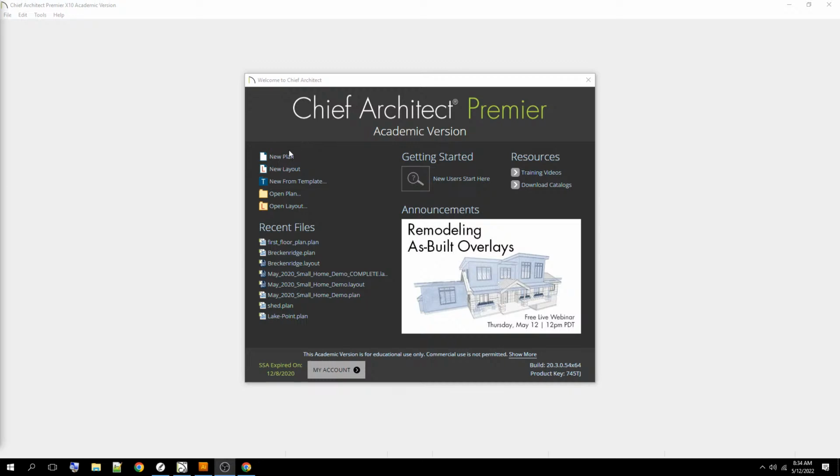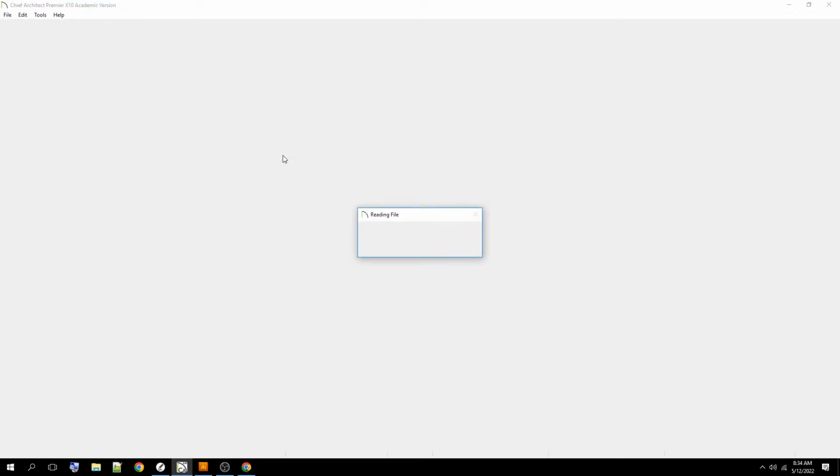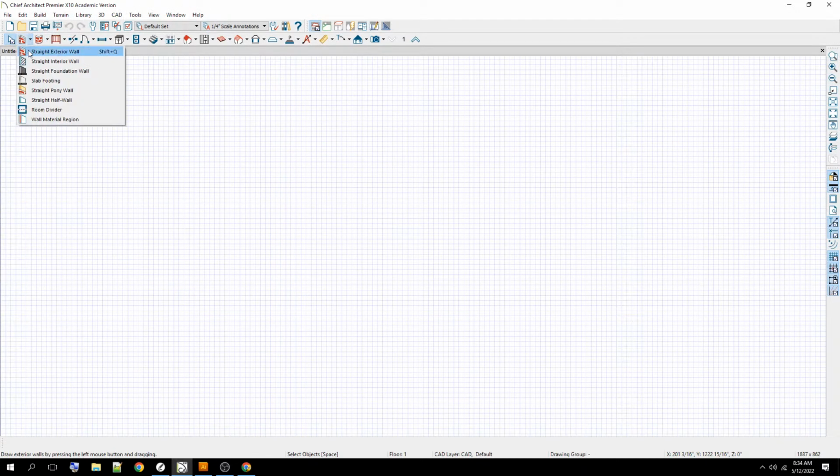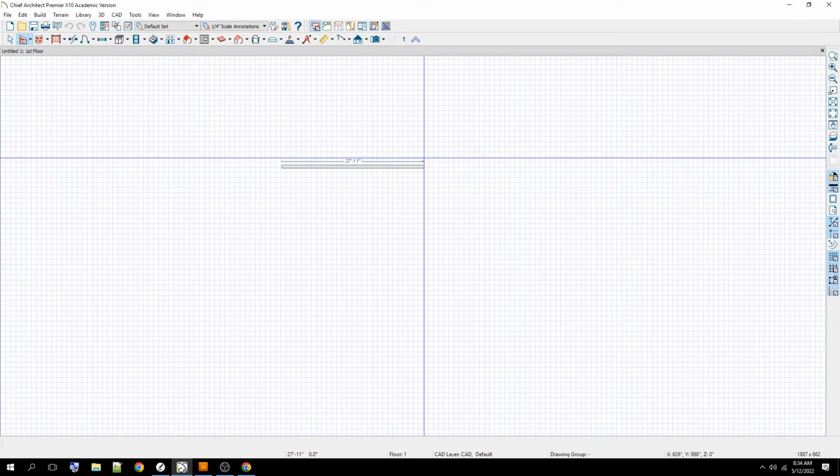Okay, so we're going to start with just a quick new floor plan. I'm not going to do a complicated design, obviously. This is just to give you an example of what to do with your plan. Okay, so I'm just going to make a really simple floor plan once this loads, and we'll move forward. Chief Architect's a little bit slow this morning. Okay. All right, so let's just make a series of external walls.